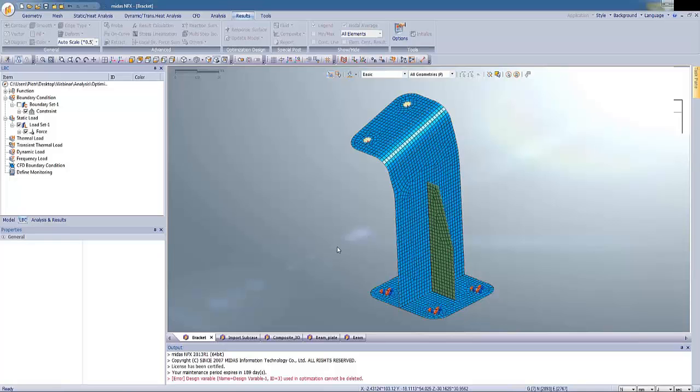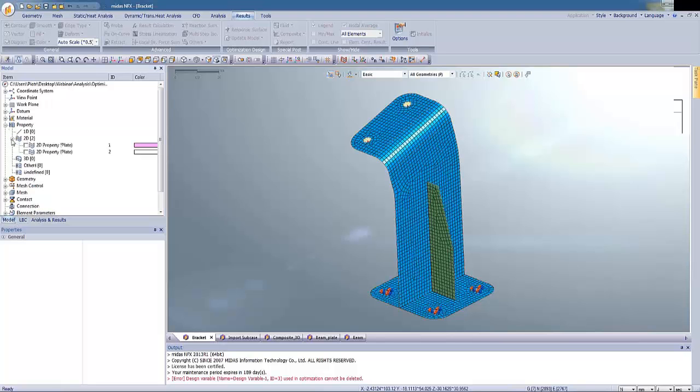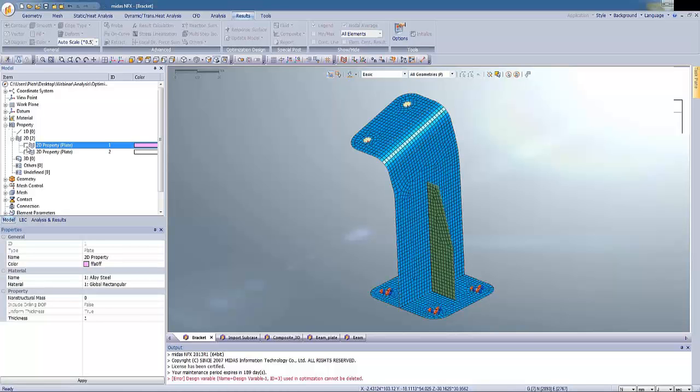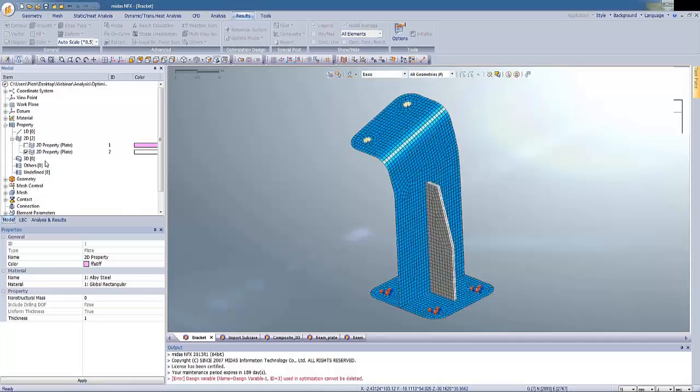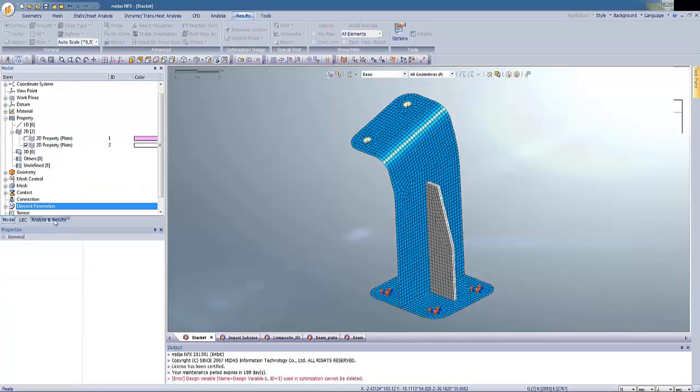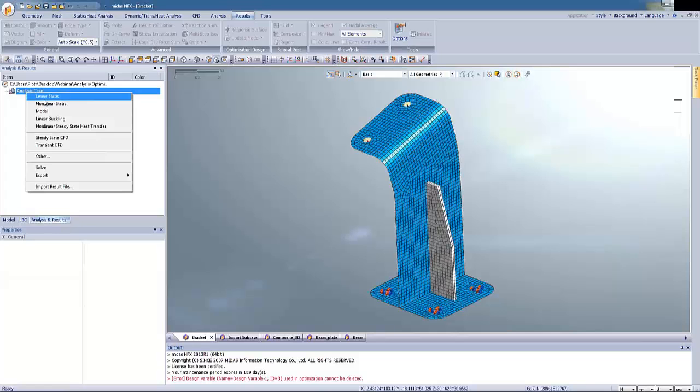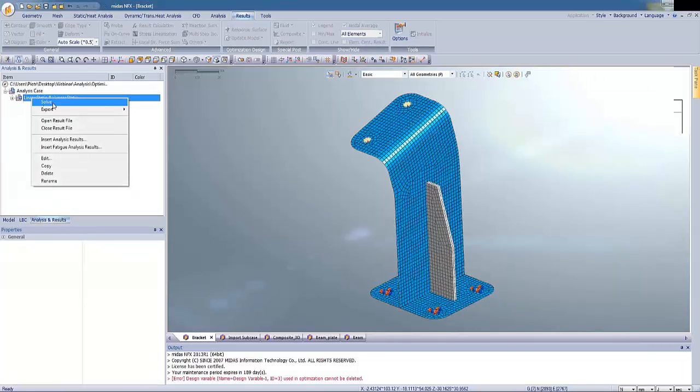So let's go back to this example. Okay, so I mentioned the forces, and now let's take a look at the properties. So this model, actually, is a 2D model which includes two thicknesses. So the first thickness is assigned to all surfaces of the bracket except the rib, and the value is 1 millimeter. The thickness for the rib is 2 millimeters. And now I'm going to the analysis case, and we will perform a simple linear static analysis.